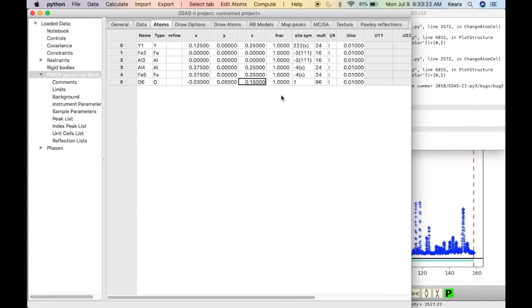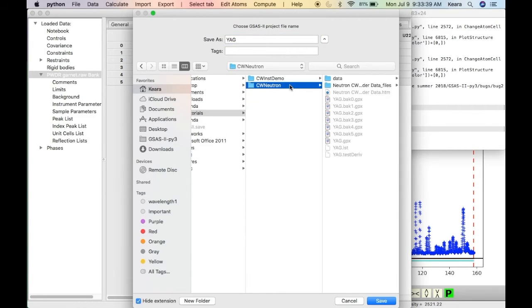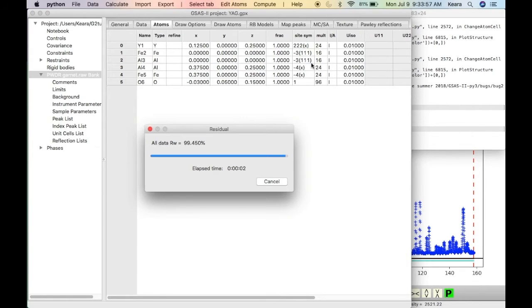You can now do your first refinement on this problem. To do this, at the top of the window, go to Calculate and Refine. A file dialog will ask you for the name of this project. You can also change the directory if you wish. We use the name YAG. The current project will be saved as yag.gpx. After this, the refinement will be performed.